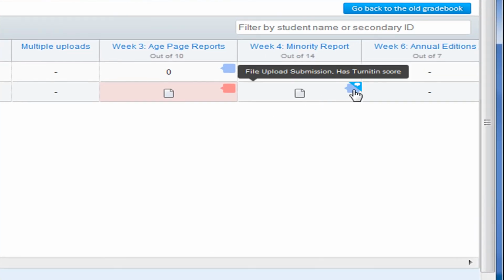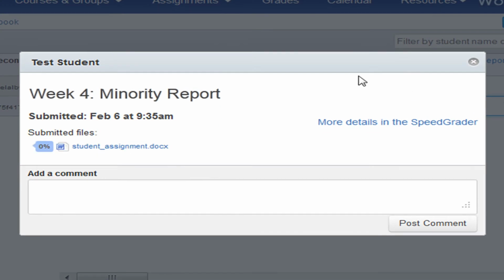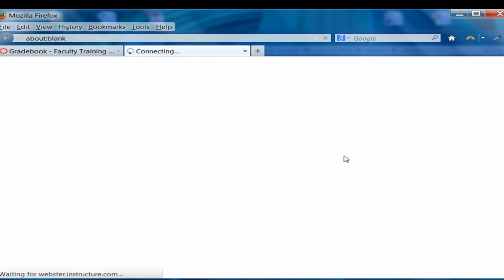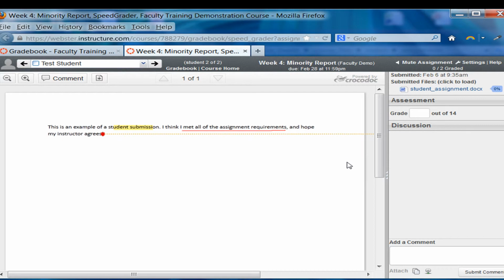Here I have 2 ungraded submissions, and by hovering over the comment box, this will provide more information about the assignment submission, such as if the assignment was late and if Turnitin is being utilized. Clicking on the comment box in the corner of the student submission will bring up a few details about the assignment, such as the 0% on the Turnitin originality report, a link to the actual document, and a link to SpeedGrader.